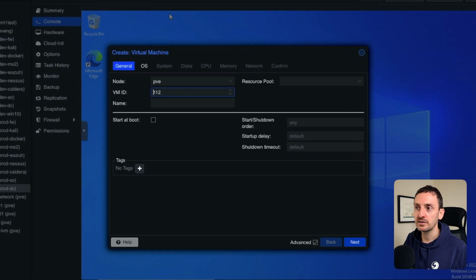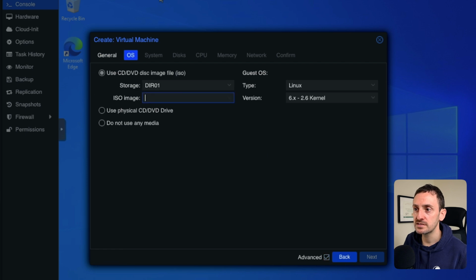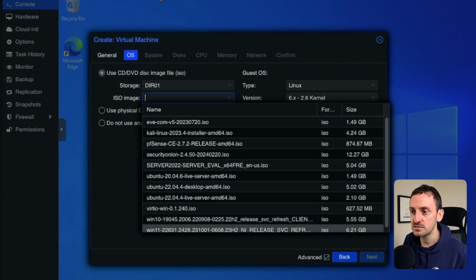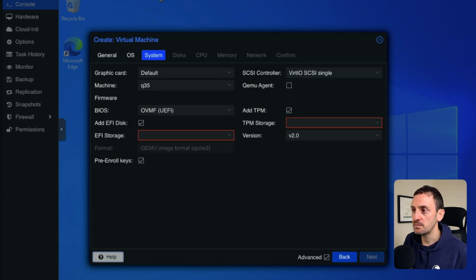Let's create a new VM for the Windows 10 desktop. I'm going to give this an ID of 210. I'm going to call mine prod-win10. Click on next, the OS. We need to select the ISO for Windows 10. So this is this one. I'm going to change this type to Microsoft Windows. Okay, that's fine. The TPM storage again, we need to select that. I'm going to select the same one as I did previously.